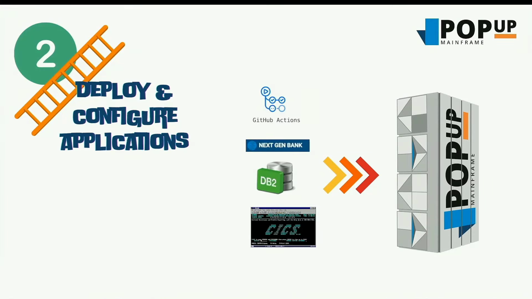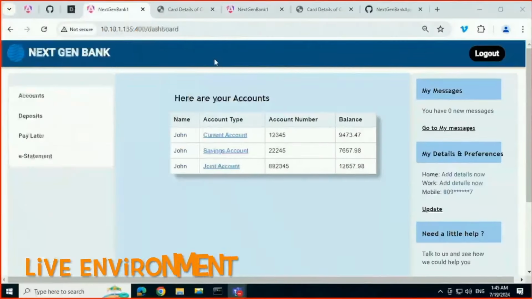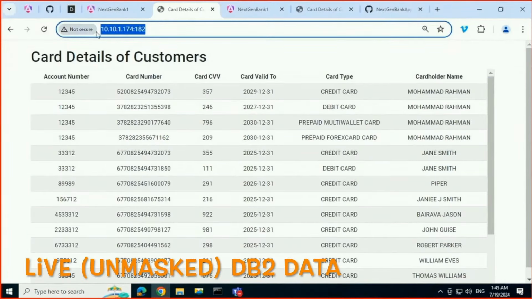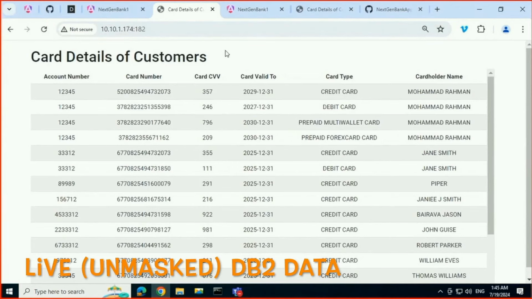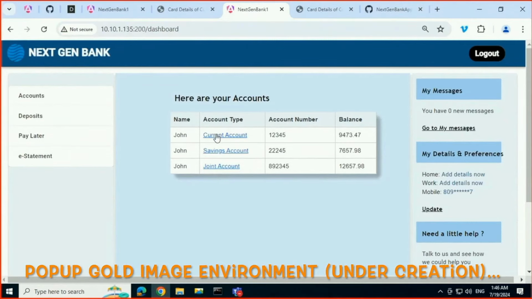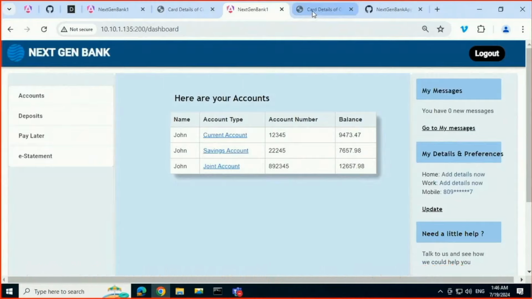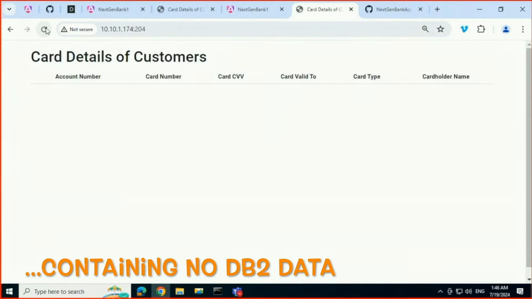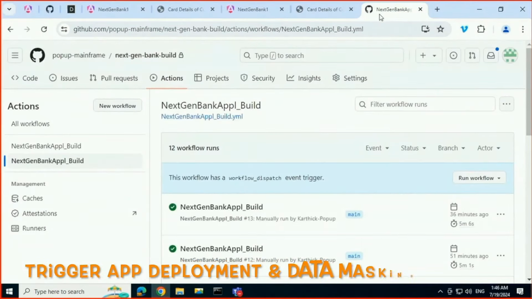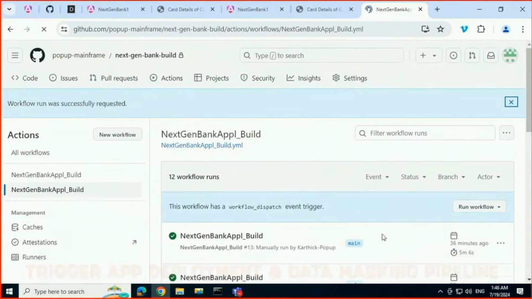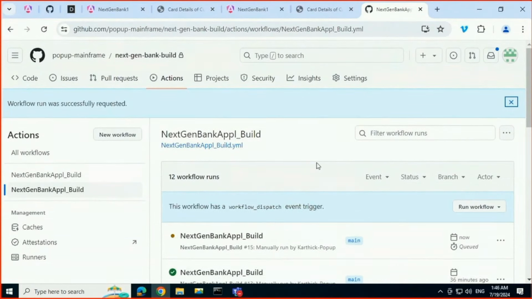Our example that we've created is called the Next Gen Bank. It's next generation. What we're showing you, we're mocking the fact that we're taking data from a live environment. So this is unmasked production data using a UI, and then this is the new gold copy UI that is connecting in to the pop-up that's just been installed. As you can see, there's no data because there's no application and nothing has been installed. So we're going to trigger the pipeline. This is GitHub Actions that you're looking at.